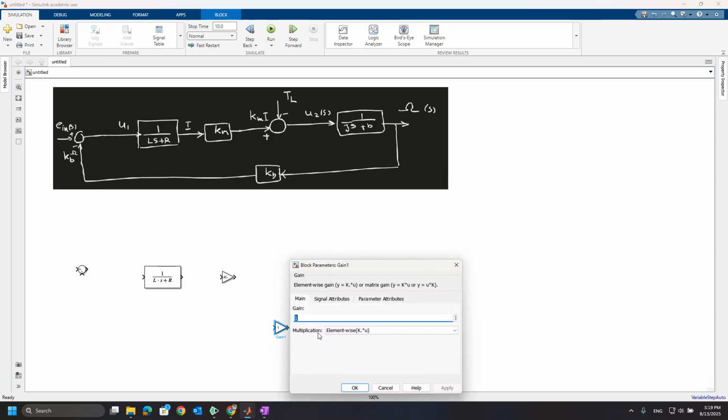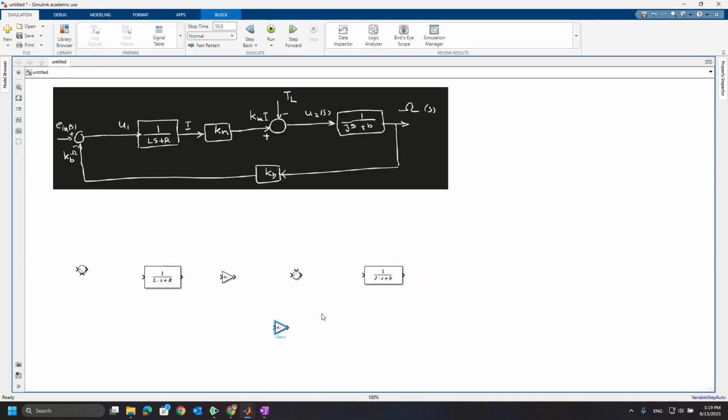Now this one is K sub B. Look at this, this is K underline B, and you're good to go with this one. However, you need to flip this one around. So for rotating these guys, you hold down Control and then R. It's going to flip them around.